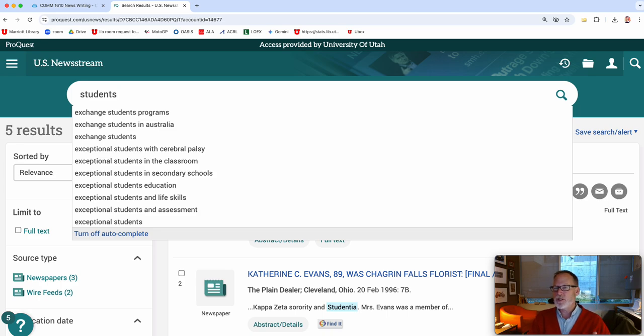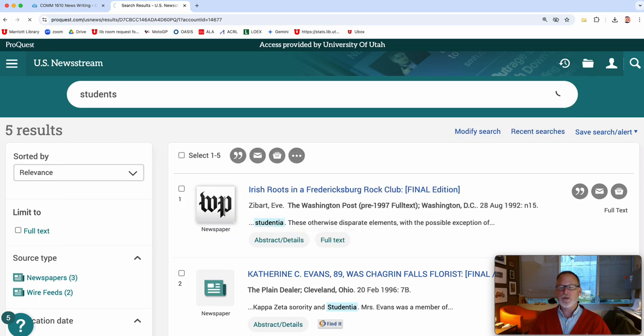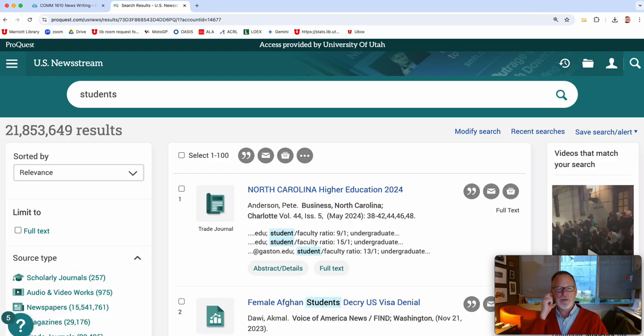So if you speak Spanish, or if you know Asian languages, or Arabic, look in the databases using those characters, because it's just looking for those characters. So spelling counts. If you misspell students, you'll get significantly fewer results.